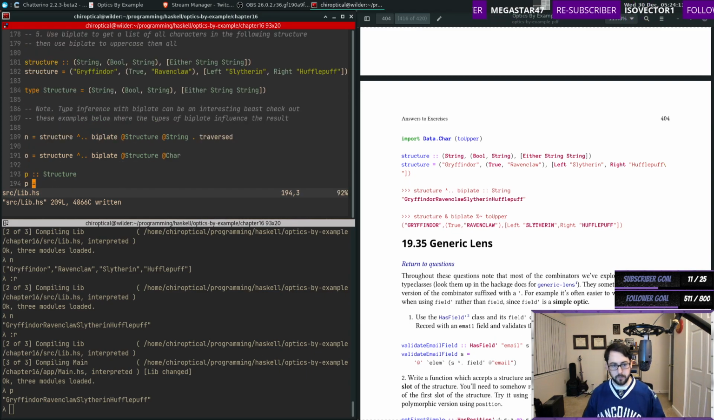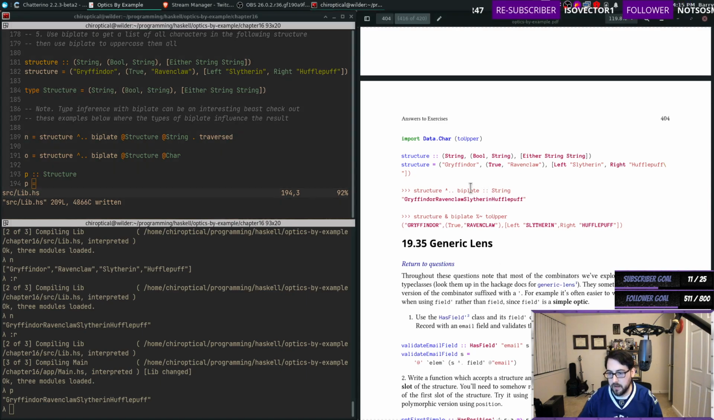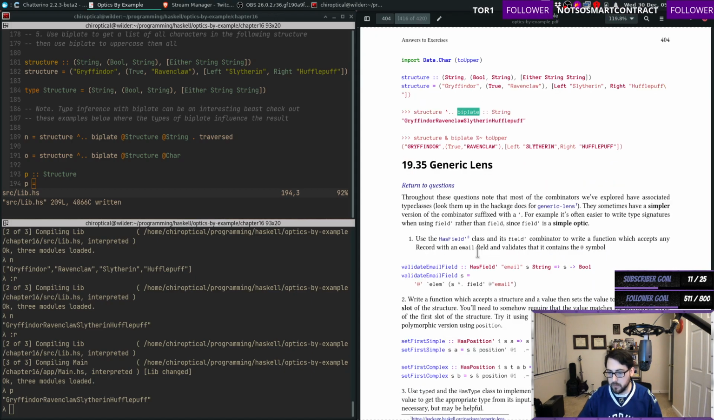Very neat. Okay, cool. So I actually really like biplate. I like this Uniplate chapter. I would like to find a good reason to need it. Like to use it, I mean.